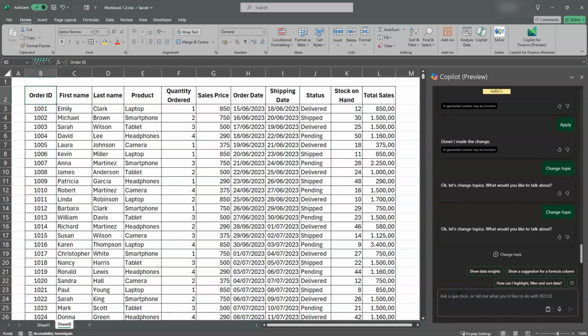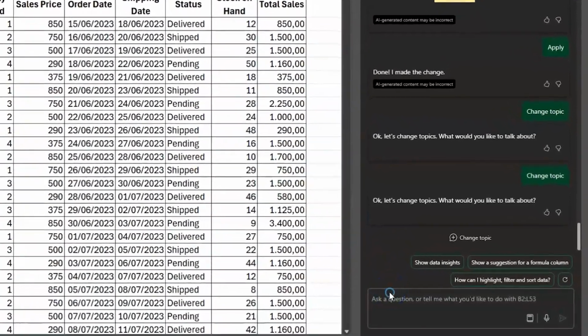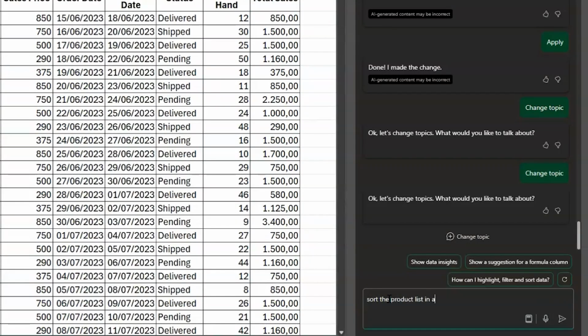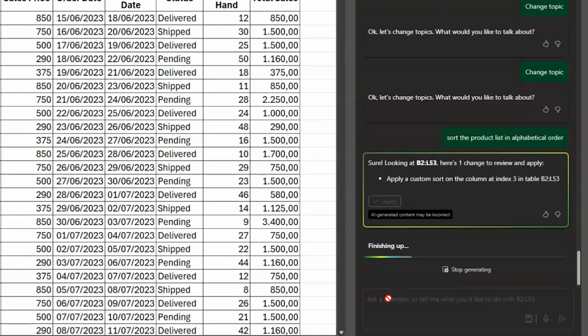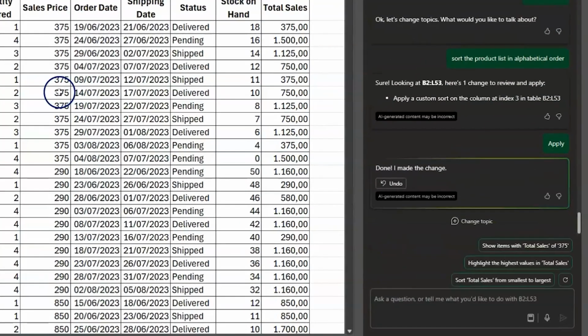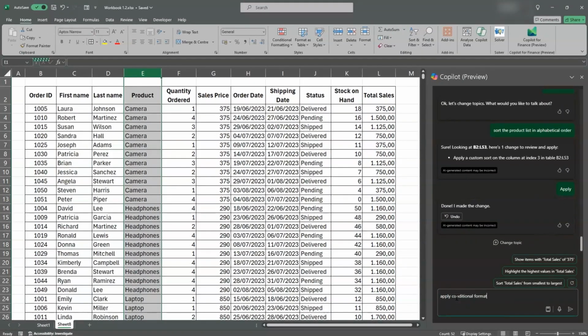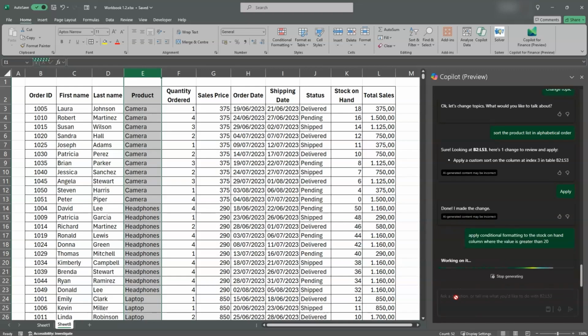There are two key concerns when it comes to inventory management: having too much stock on hand or having a stock out, a situation when a business cannot fulfill an order from the current inventory levels. So we want to monitor the inventory. First, let's sort the product list in alphabetical order to see the last date these items were ordered. Select Apply. Then we ask Copilot to apply conditional formatting to highlight cells where the stock on hand value is greater than 20. A level greater than 20 could indicate these are slow-moving items.